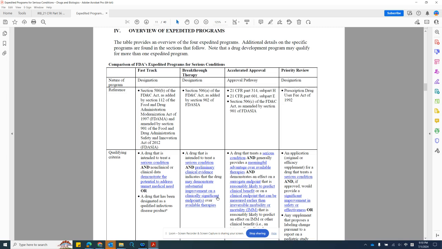And there is very substantial guidance on efficient drug development programs. So this is for preliminary clinical data, correct? Right. So the third program is called Accelerated Approval Pathways.